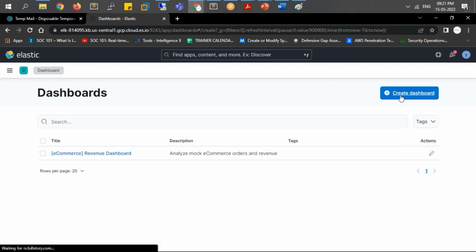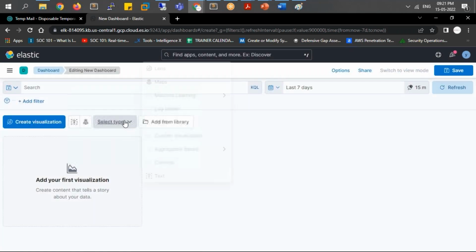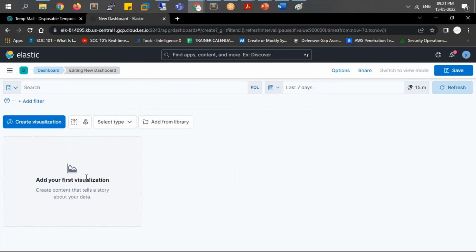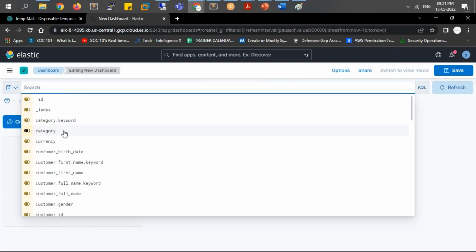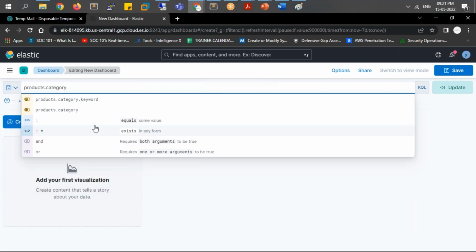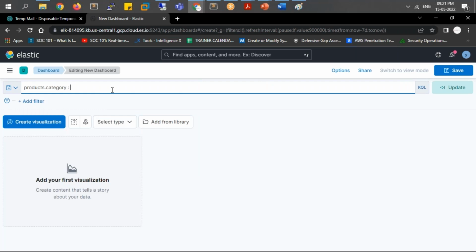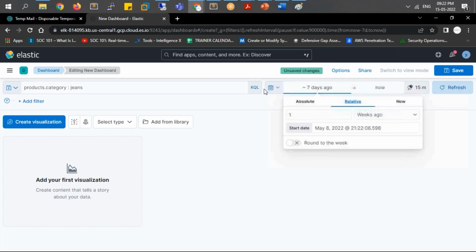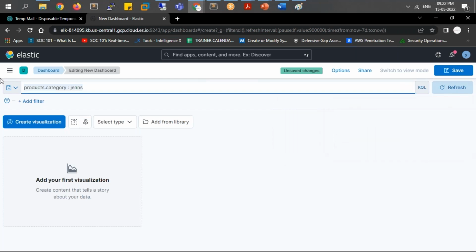Now you can open this one, you can create your own dashboard. You can select the type, what sort of dashboard you want, right? We can add our visualization up over here. So let's say product category equals jeans. For example, if there is jeans, I'm just taking a guess. So if there is anything, it will show us the results, right? So that's how basically it works.